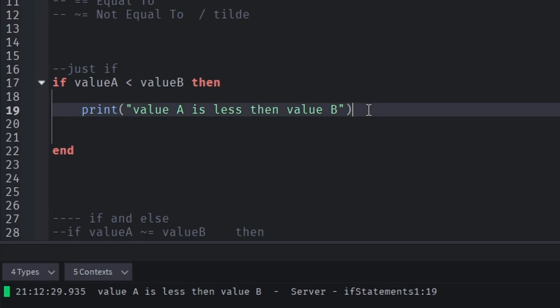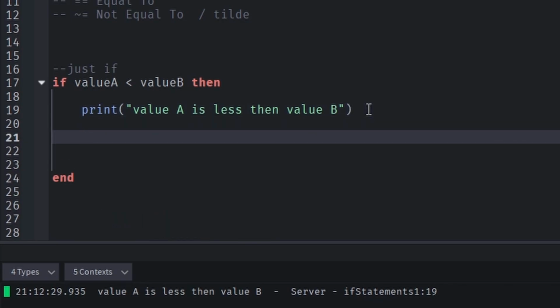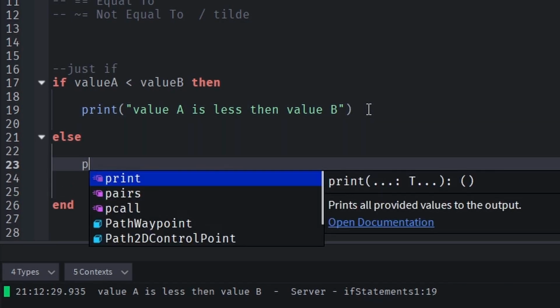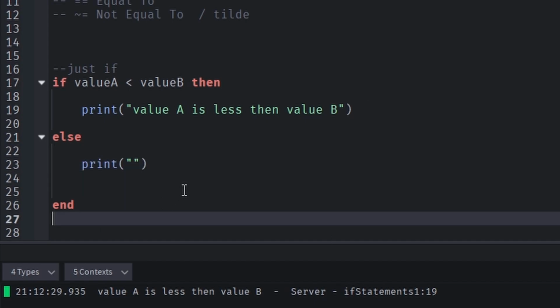Okay, so now let's add a little bit to this if statement. We're going to add an else. And then we're going to put a print statement here also. For the print statement, we'll put value a is not less than b.